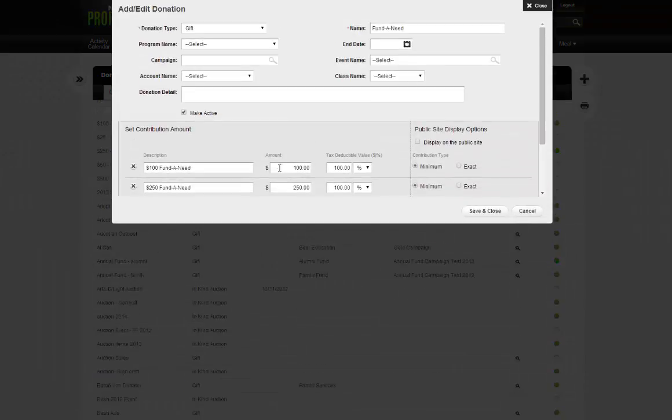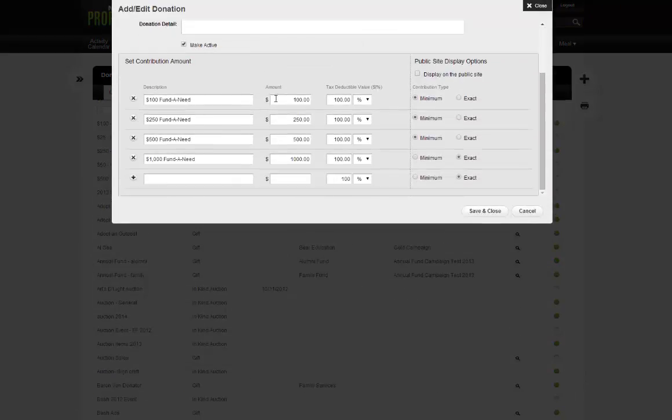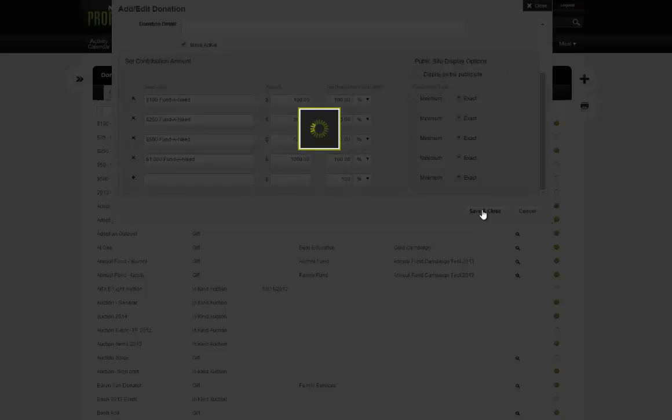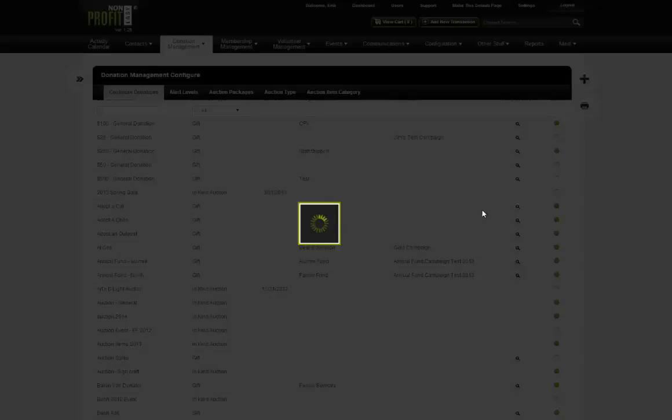So we have gift. Fund a Need is the name, no locking down, and we have levels: 100, 250, 500, and 1,000. These would probably all be exacts, not minimums. Save and close. Okay, so that's a little of that configuration.